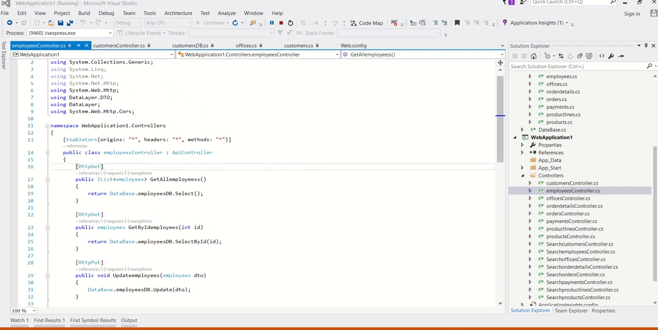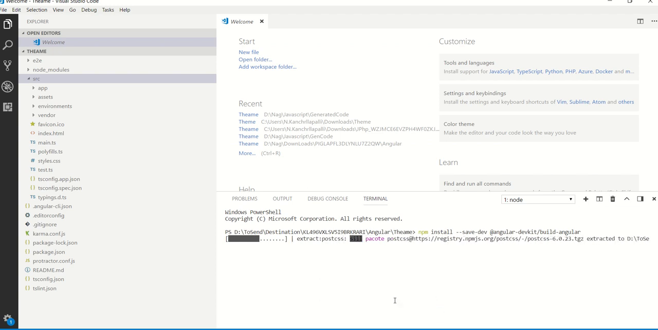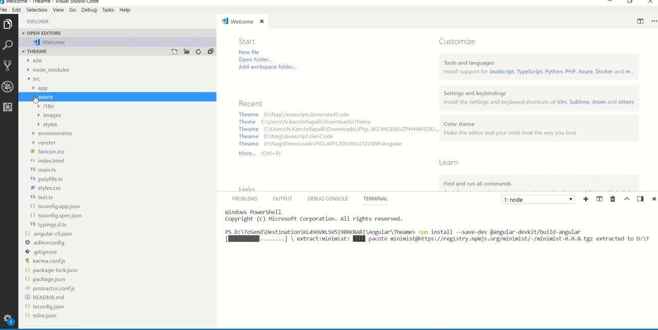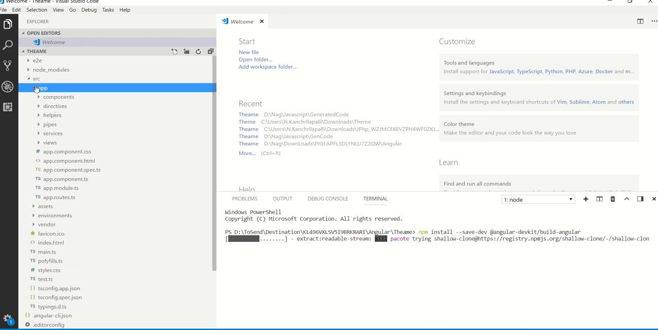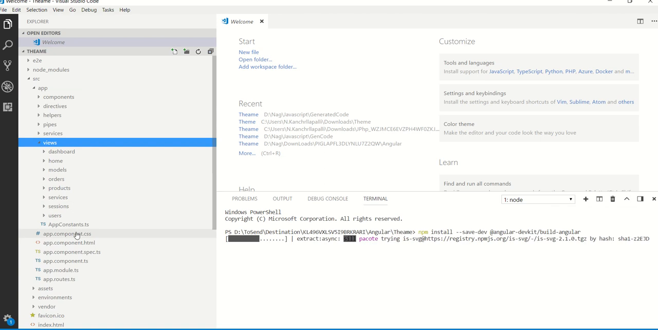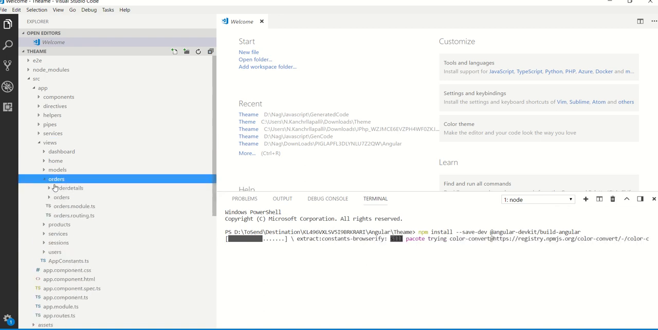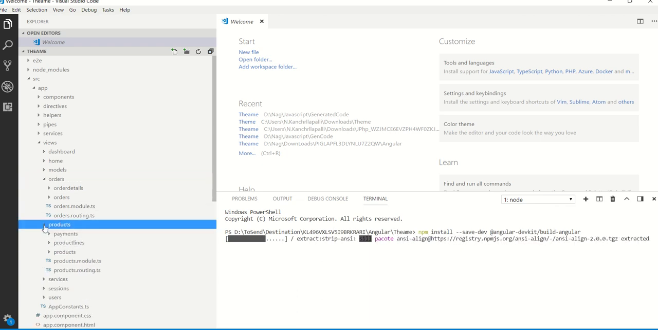Okay, let's see how much it was done. Okay, it's still doing it. Yeah, let us see what all the things we have in the app it created. So views, we have used 3 menus. One is users, one is products, and the other is orders. So in orders we have orders, order details, and in products we have payments, product lines, and products.